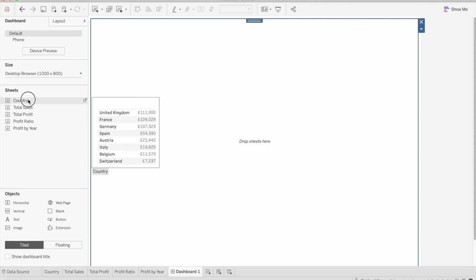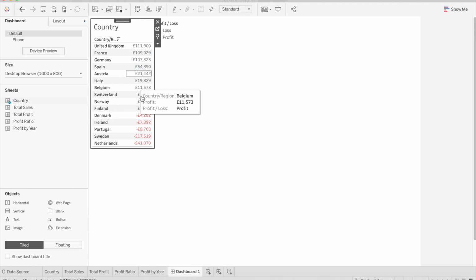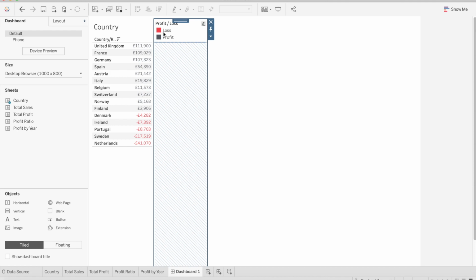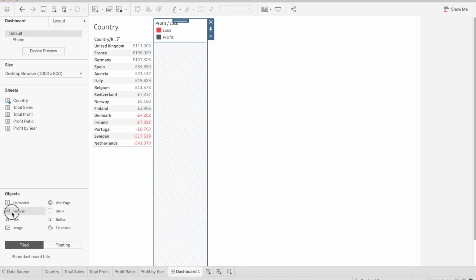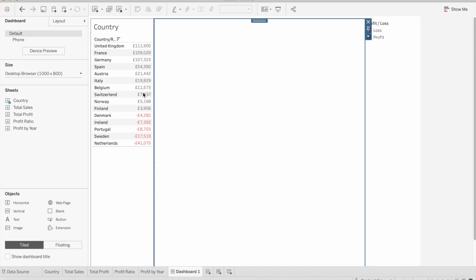So the first thing we're going to drag in is country. Okay, great. We've got country there. It's showing the legend for the country. Loss is red, profit is gray. That's fine. We can leave that there. Okay, the next thing we want to do is drag in a vertical box so that we can fit things in. I'm going to take vertical and put it next to the horizontal. Okay, notice that the legend has moved to the right. That's fine. If we had any filters, it would populate over here. But okay, let's keep going.